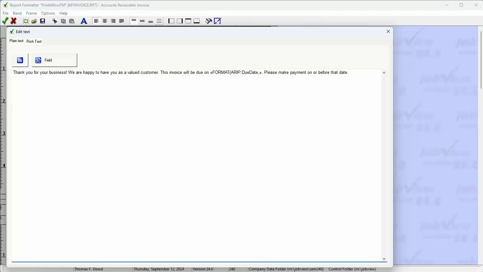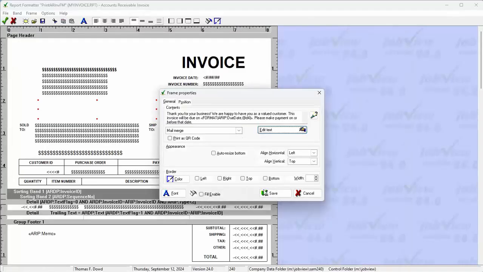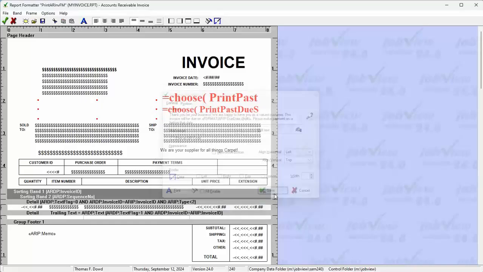In the documentation, you can read about formatting fields, but suffice it to say that if I enter a field name like this, it will print the date in the format that I'm after. Now let's save our invoice form and return to the FormMaker main window.